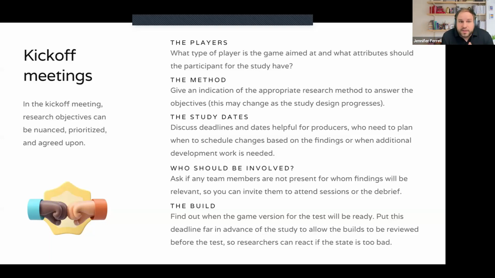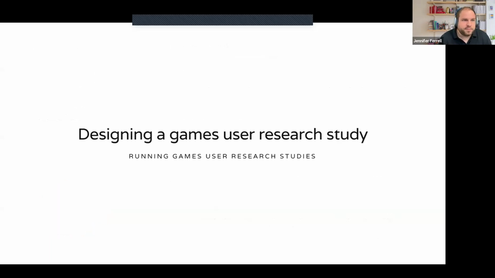And finally, the build, right? Talk about the build in the kickoff meeting, find out when the game version for the test will be ready. This is the first build that you want to be testing, and put the deadline of this build far in advance of the study, because you as a user researcher ideally want to be able to play through that build first so that you can get an idea how bad the state is. Is there something that maybe you can use a method on that you don't need to involve players in already, so that you can fix this? So this is kind of key for that.